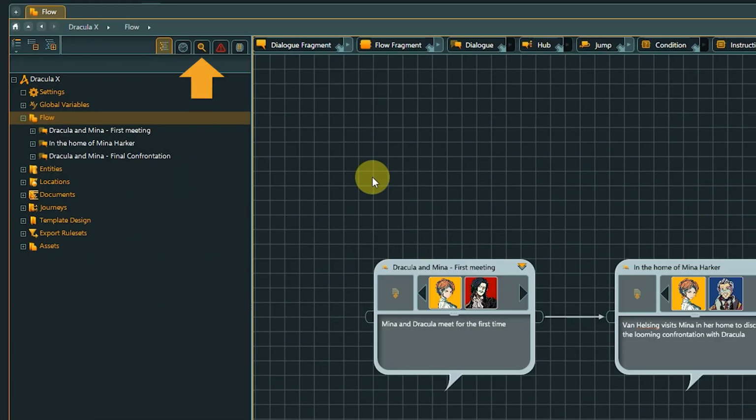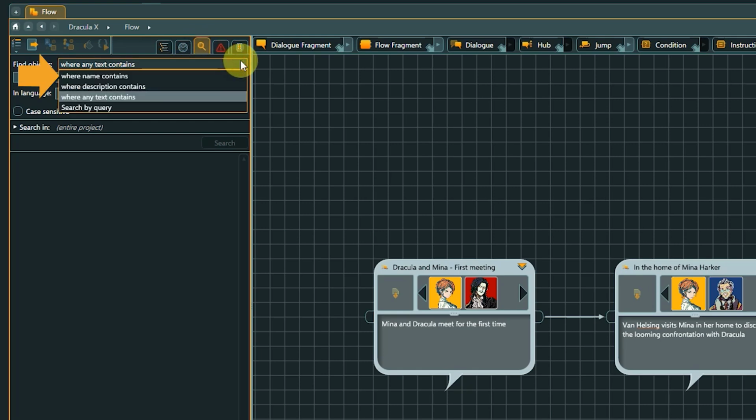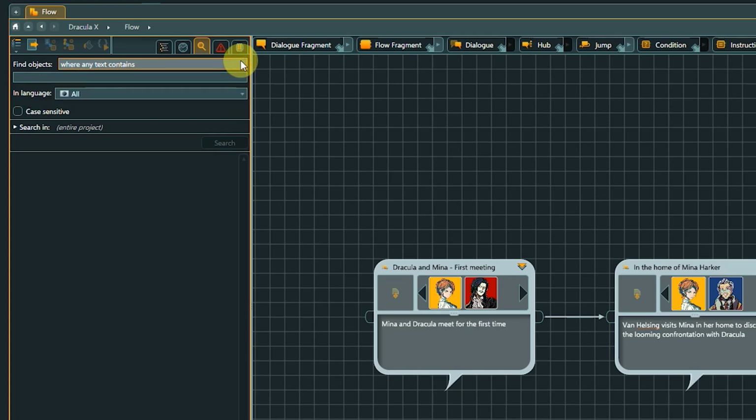When clicking the Search tab in the Navigator, the normal project tree is replaced by the search criteria form and the result list. Setting up a search is very easy. First, specify if you want to search in the name field, the description field, or in any text field of Articy objects. Next, enter the search text. All objects that contain this text somewhere in the chosen field or fields are added to the result list.